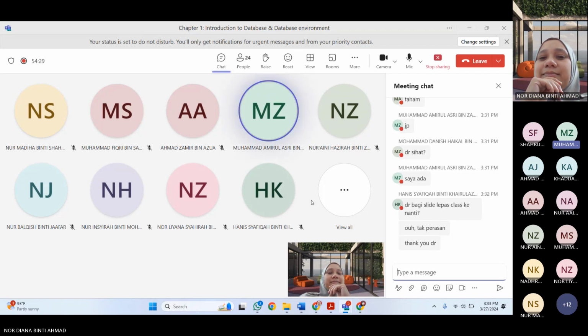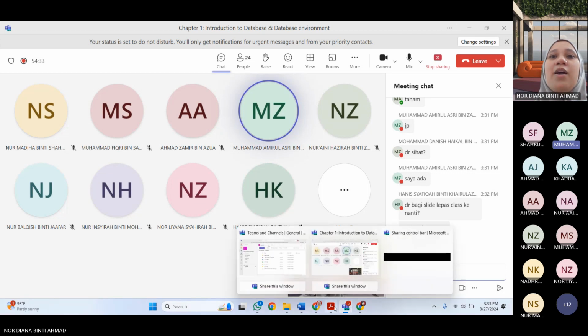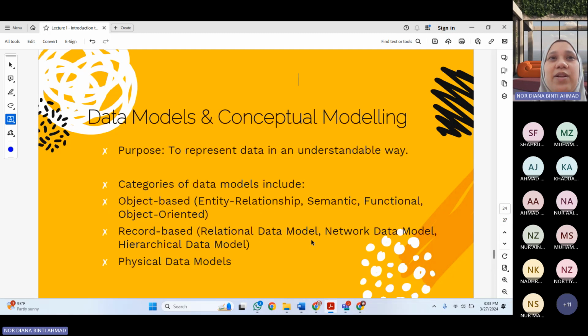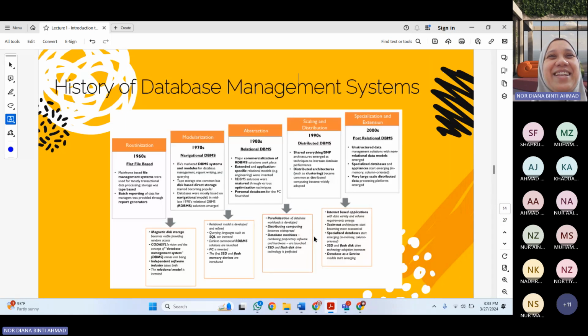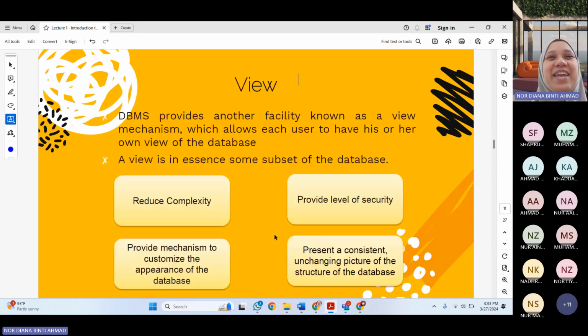What does it mean to provide a mechanism to customize the appearance of the database? Okay, right. Provide a mechanism to customize the appearance of the database. It means we can customize what data we want to display. Appearance means the data that you are going to display.